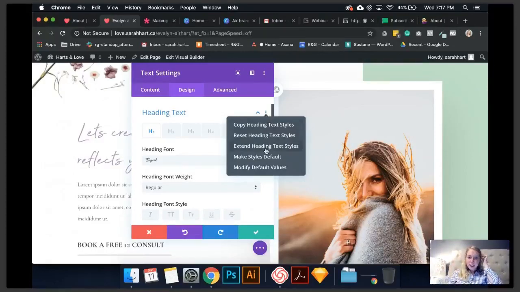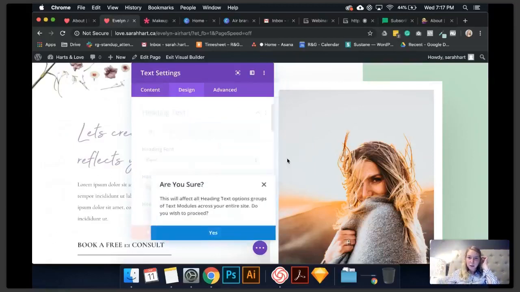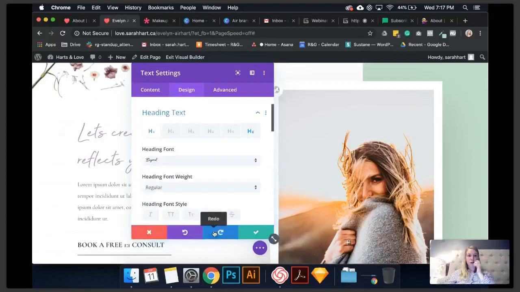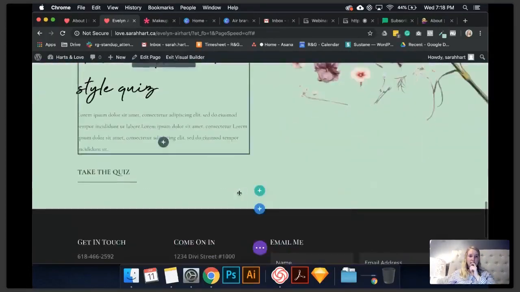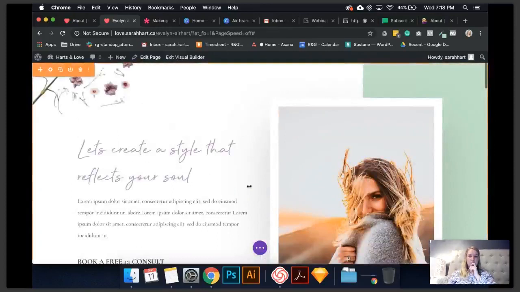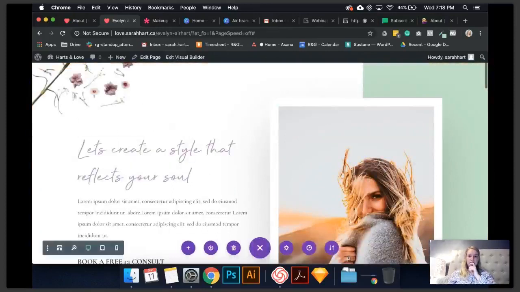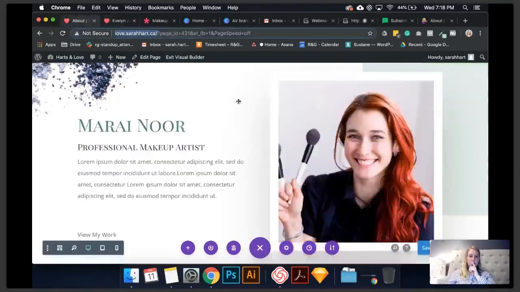Okay, so extend, make styles default. Yes. Let's see. Not doing anything. Okay, so I'm just going to save this and see if that affects this page.